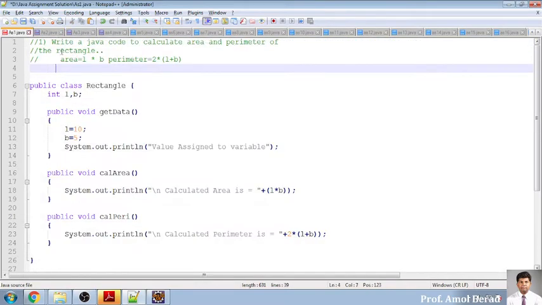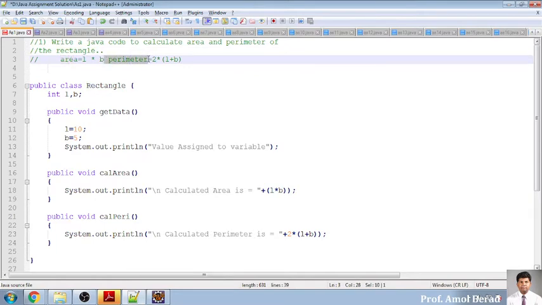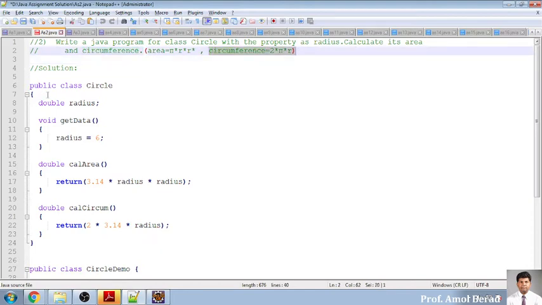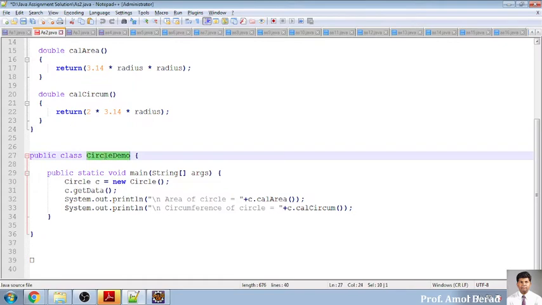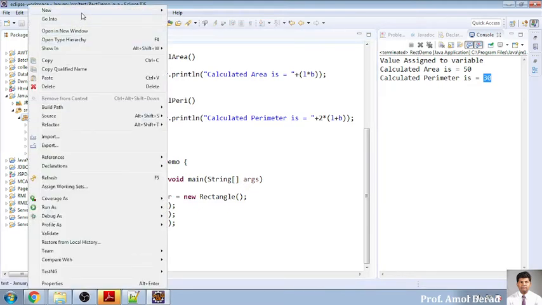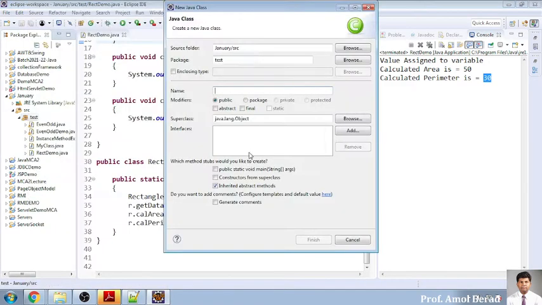Here we have gone for the rectangle, area and perimeter, and the same program we are doing with the circle, to calculate the area of a circle and the circumference of a circle. So I will copy the name of my class, circle demo. I will be creating one more class in the test file, a new class, and you should be very precise whenever you are writing the name of the class, so it should be the name where the main function is.